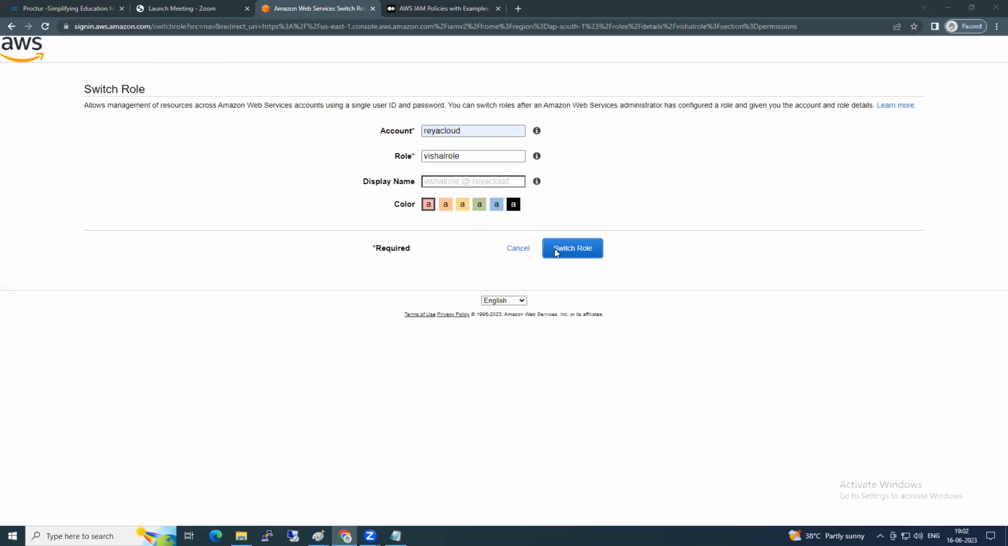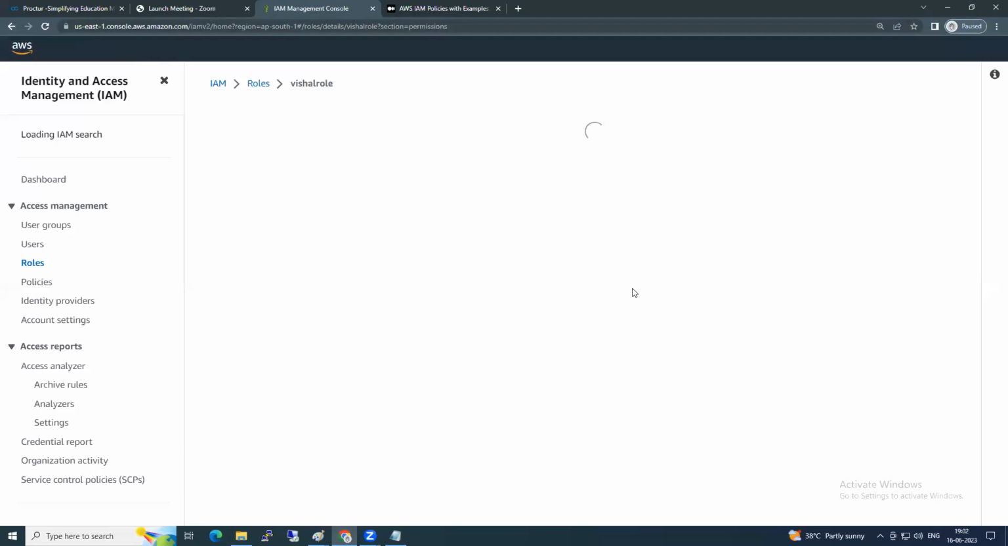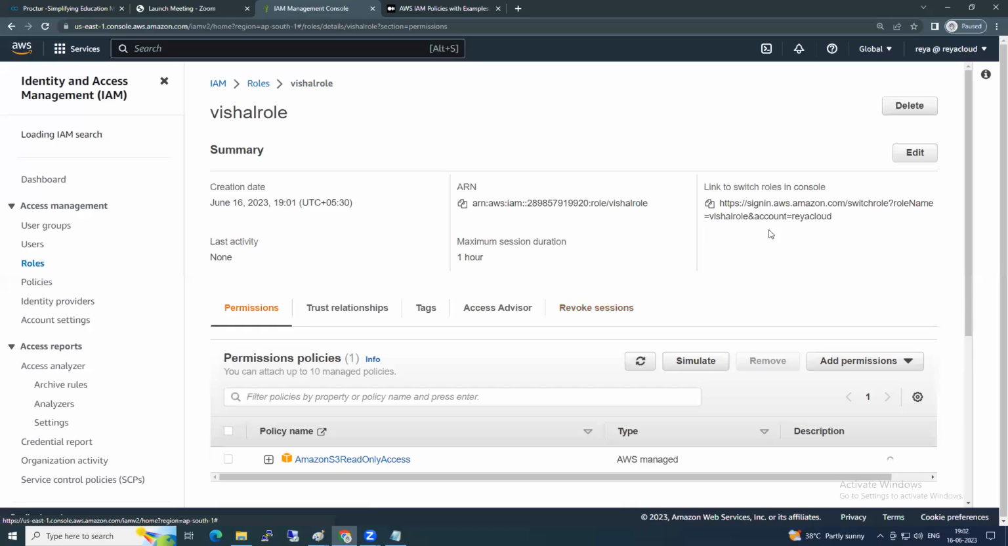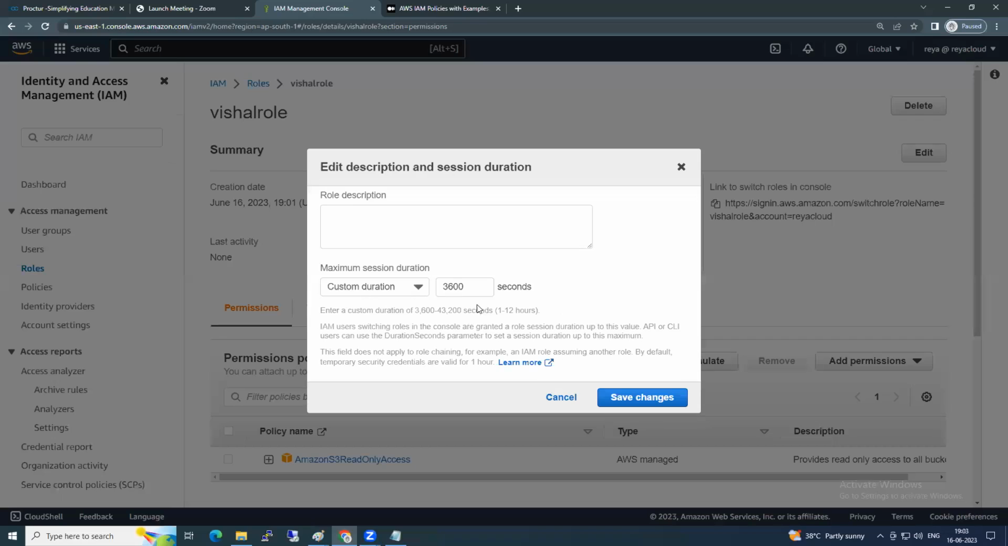If I switch it, it will hit me only because it is in the same account, correct? Okay. Is this clear, guys? In your practicals, I'll tell you how to do that. I'll give it to you. And here, do you see this? Click on edit and then maximum, how many can you do? 12 hours you can get.